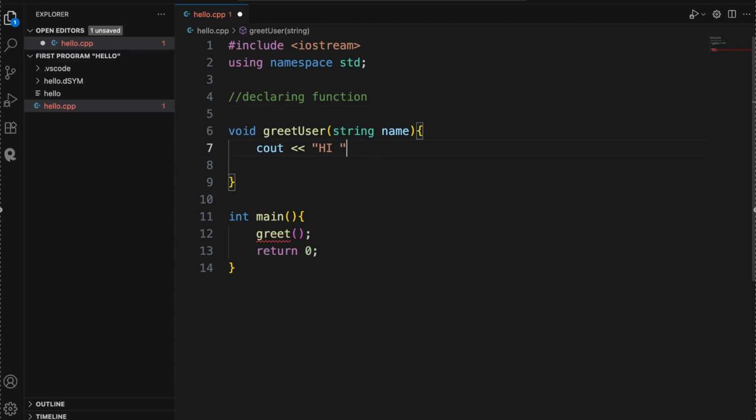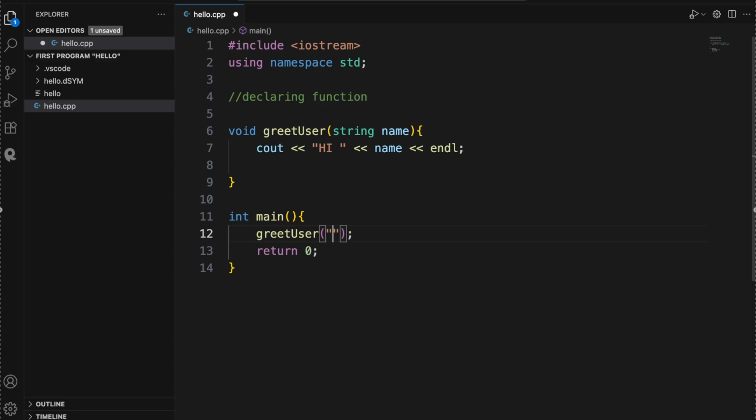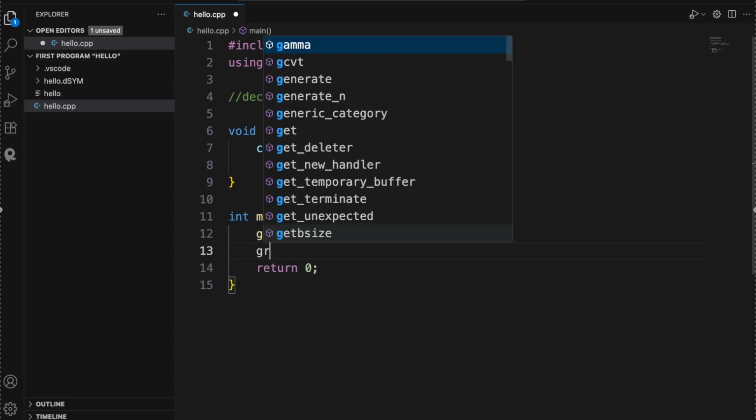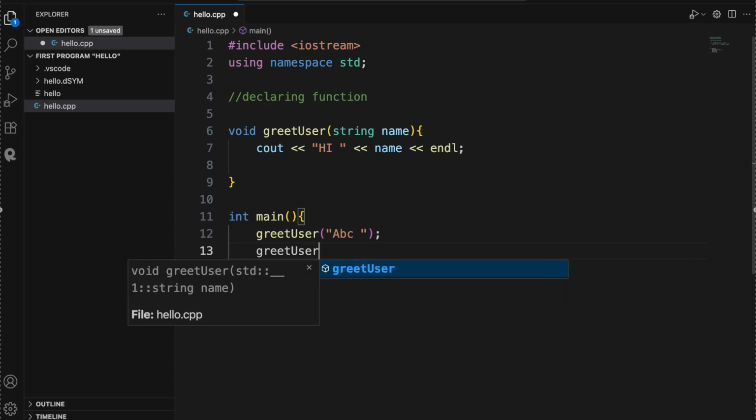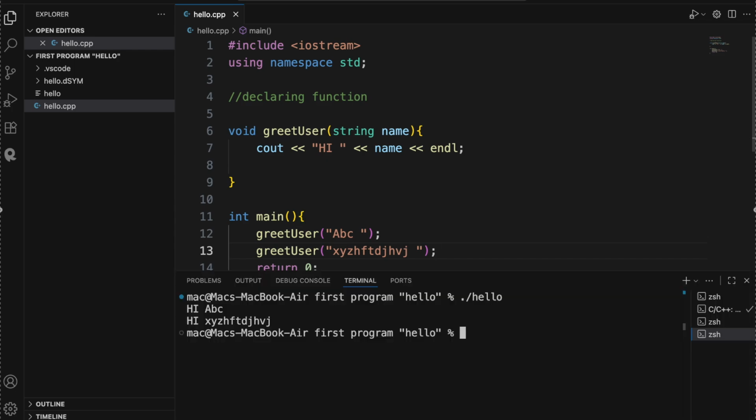Cout hi, and let's type the name and a line break. Let's call the function and also write an input. Let's just name ABC, greetUser. Let's write XYZ. Okay. Now let's save and run it. Okay, we don't have any error. Okay. Hi ABC, hi XYZ.